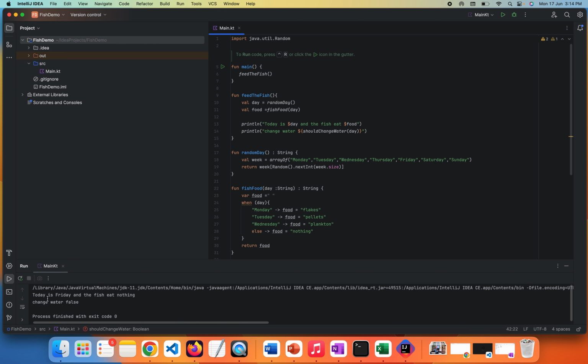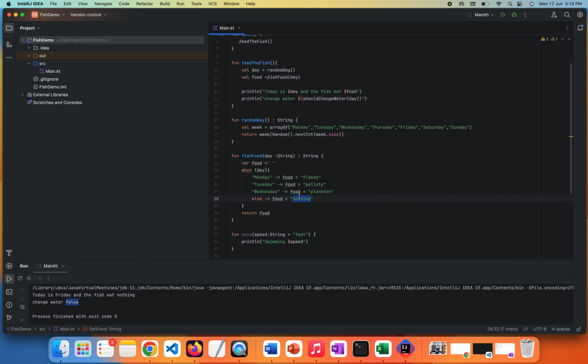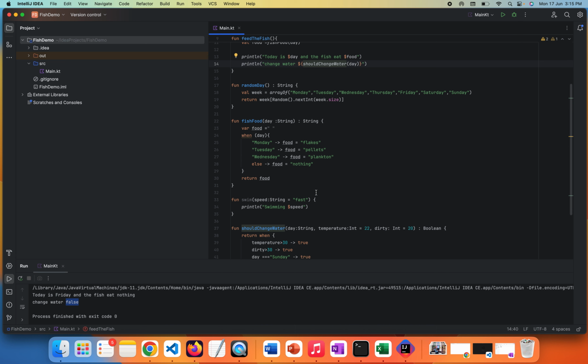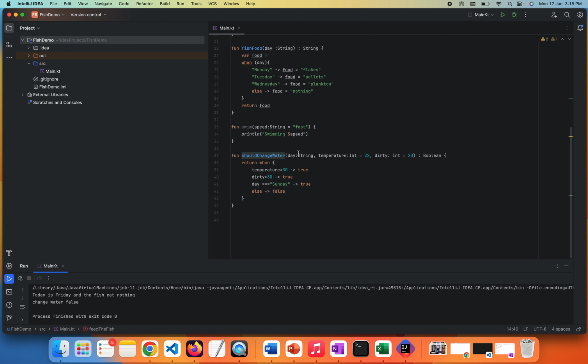So now it has been checked. Today is Friday and the fish eat nothing and change water is false. It means the random day selected is Friday, and if it is not mentioned, so if you go to fish food here, Friday is not mentioned, so it is taken as nothing. So next, the caller should change water. So here it is not Sunday and the temperature is not more than 30, then it comes to false, and change water is returned as false. So like this we can use the default values in Kotlin.